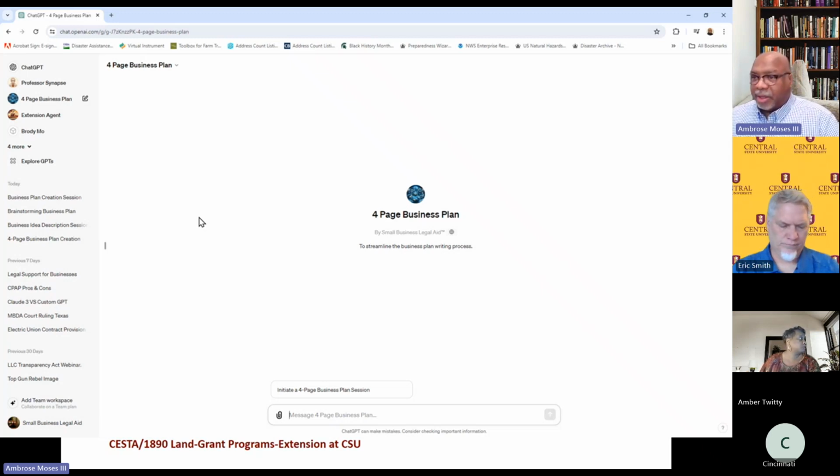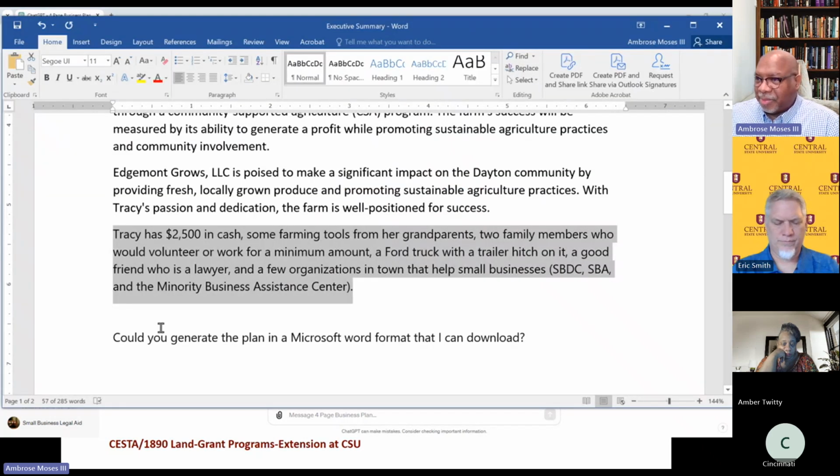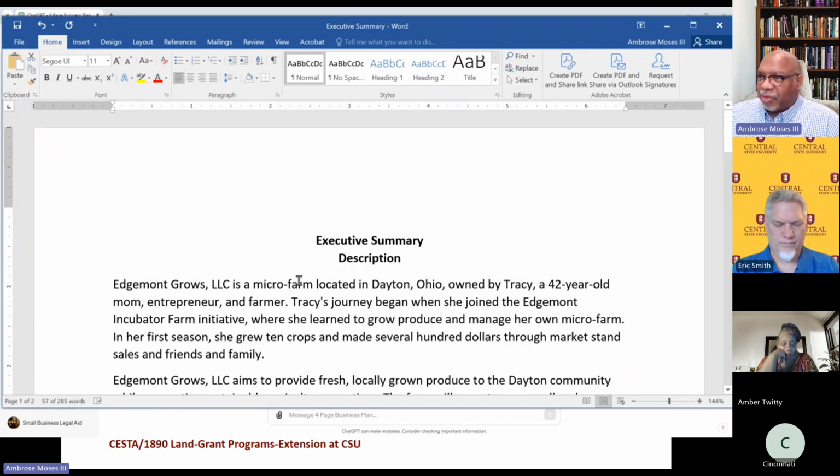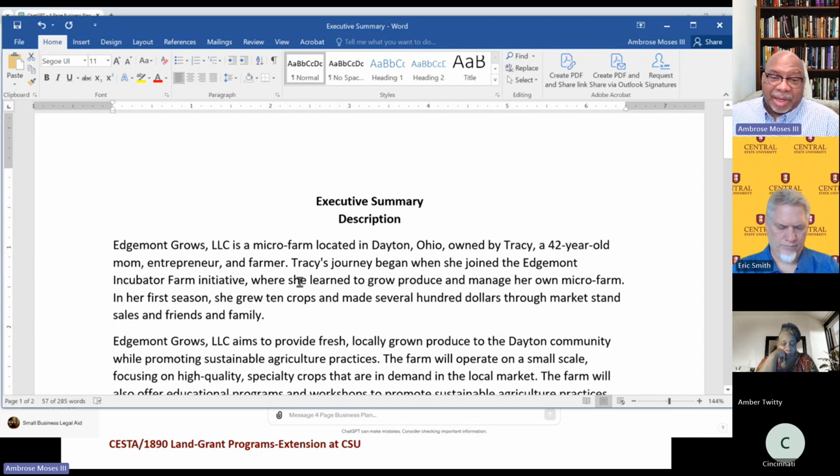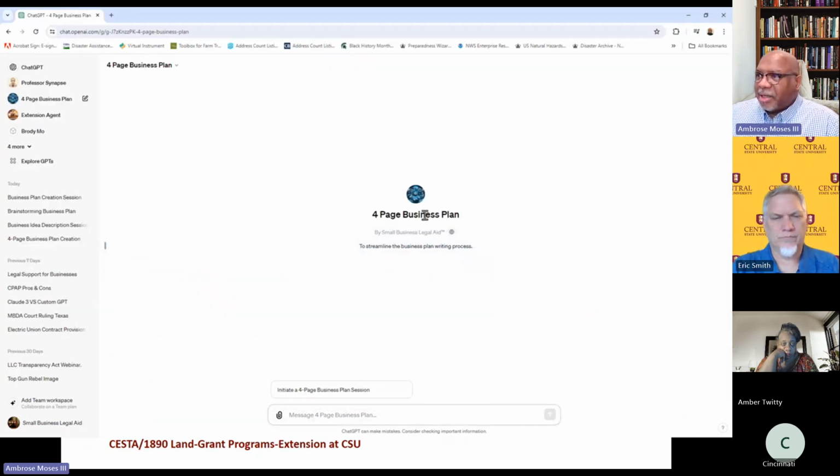And so what we're going to do here, we said that the example we gave, you take 10 minutes on each page. We're not going to take that long on each page here. We've put together an overview, sort of an executive summary here of the description for Edgemont Grows. And so what I'm going to do is take the custom GPT here, and we're going to click on the prompt, initiate a 4-page business plan session.